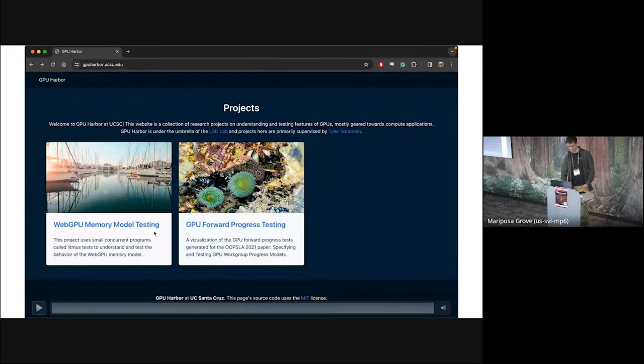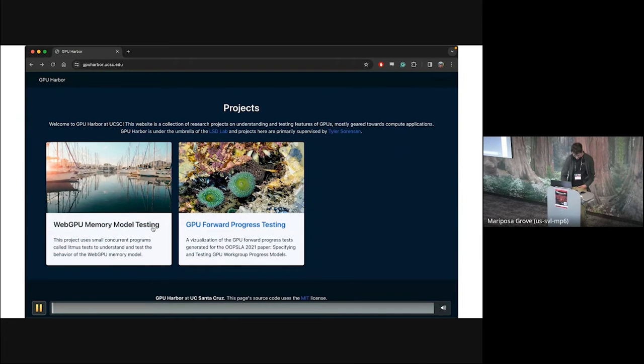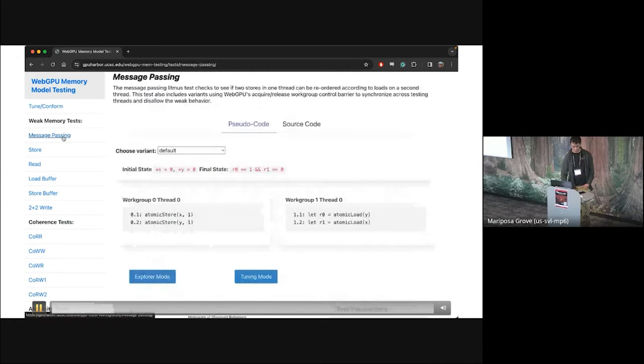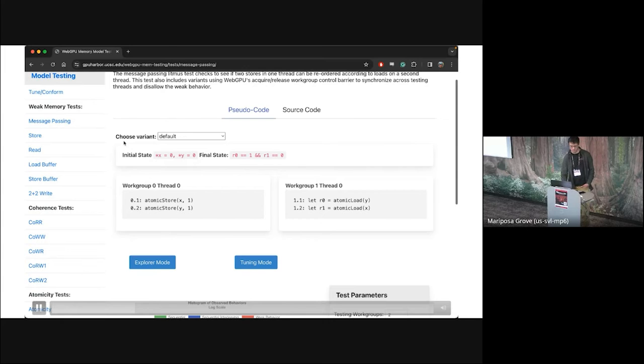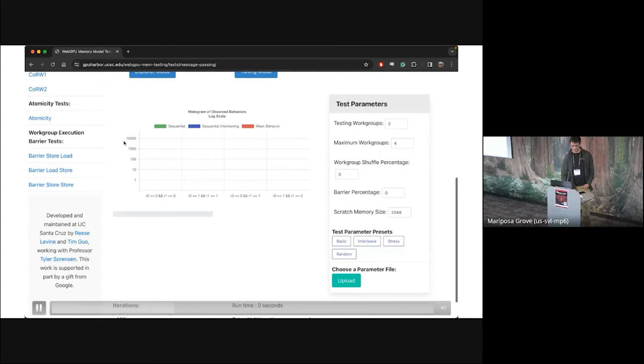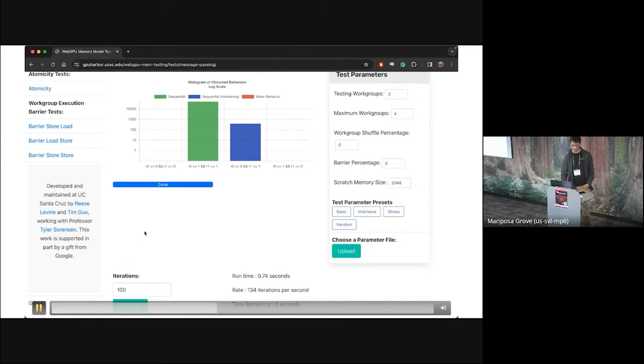So when you get to GPU Harbor, you can go ahead and click on the WebGPU memory model testing page, and then go over to the left here and click on the message passing tab, which shows that we're going to run this exact same test, and we're actually going to run it on your GPU, or my GPU in this case, using the WebGPU framework, which of course may go through Vulkan, depending on what your backend actually is.